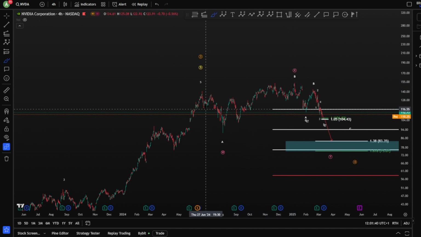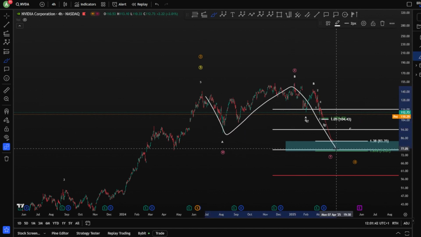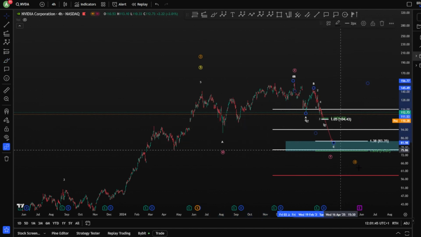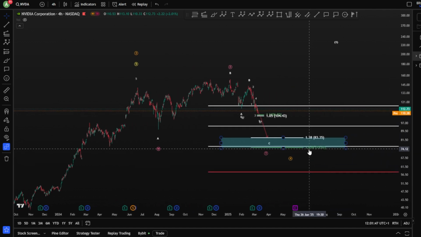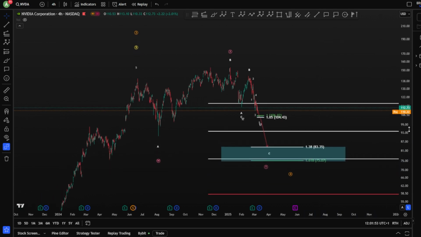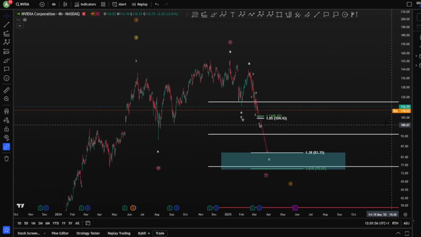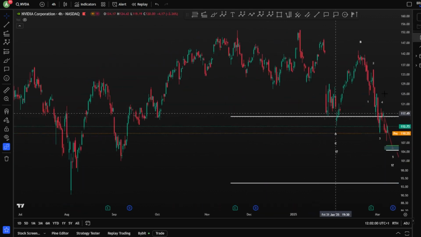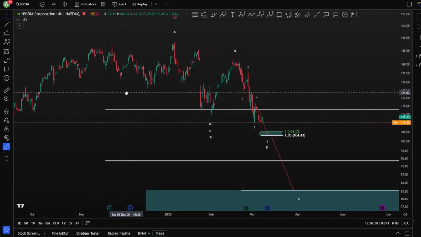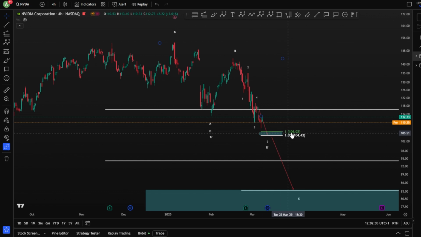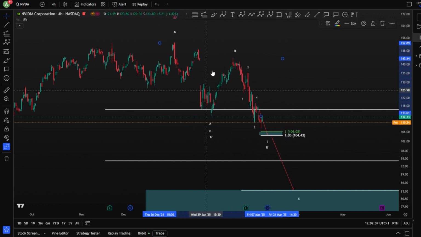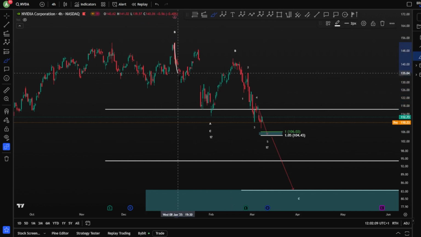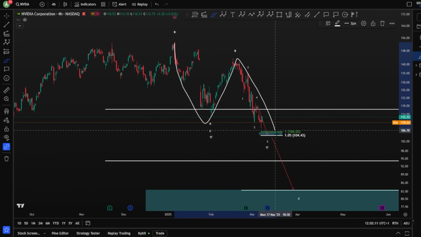In case that this is an A, B, and a C, we're looking at an expanding flat, meaning the targets are between the 1.618 and 1.38. This is our blue box, between $83 and $75. Now, if we dive a little bit deeper inside it, we can see that we have a target here at the 1-to-1 fib level, taken potentially if we have a zigzag only here as an A, B, and a C.